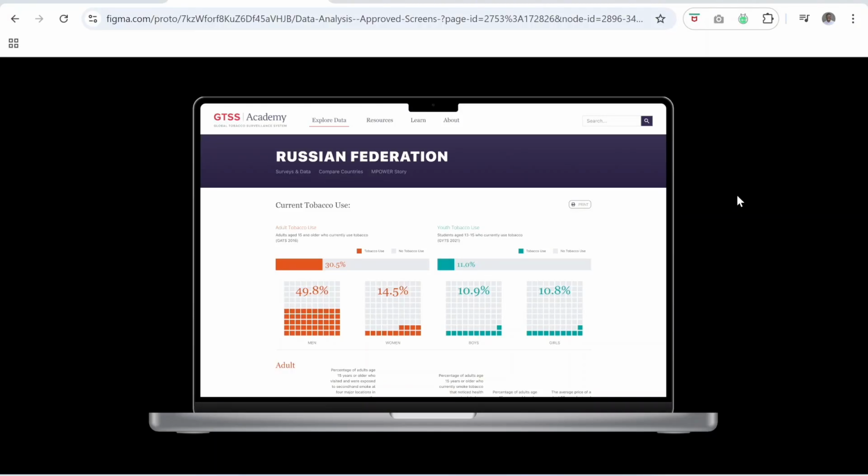Welcome to the prototype for the data visualization on the GTSS Academy. This shows how we will implement the final technology so that people can access visualizations on the website without having to download data and go and analyze it, or without having to use pre-analyzed data.